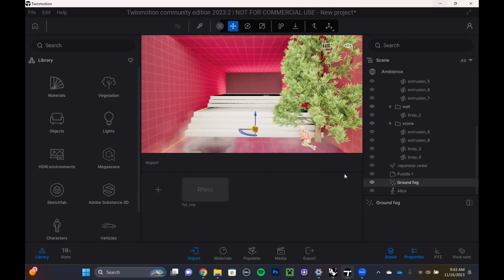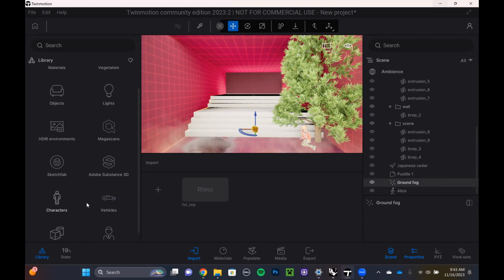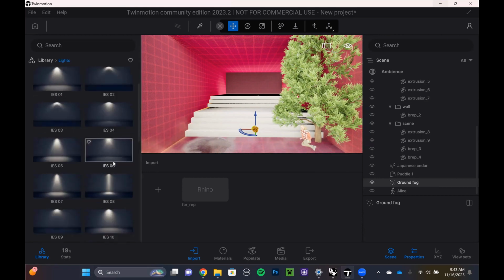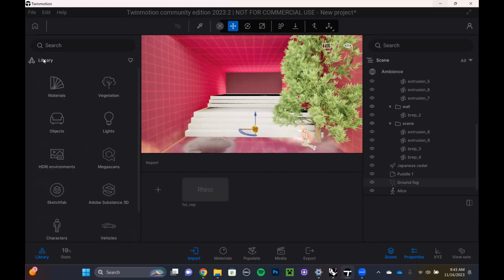So we have our scene pretty much ready to go. You can obviously populate this a lot. There are a lot of things that I haven't even shown you yet, like lights. If you want a spotlight on Alice, that's definitely possible. Just put a spotlight on her and let's go.